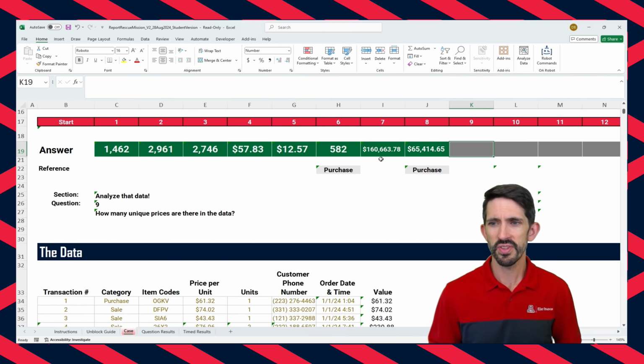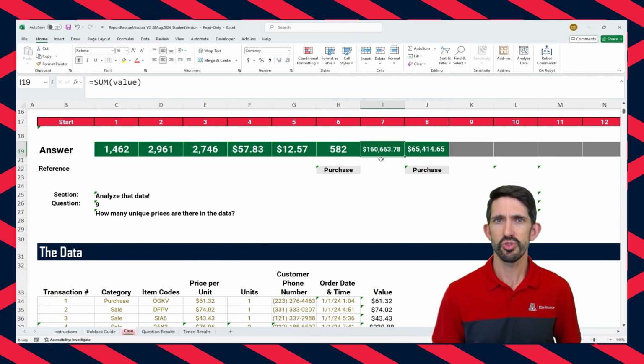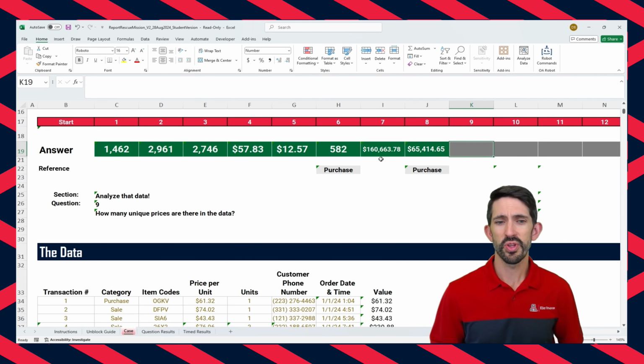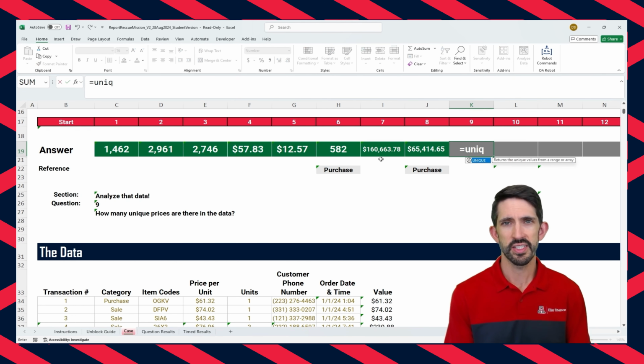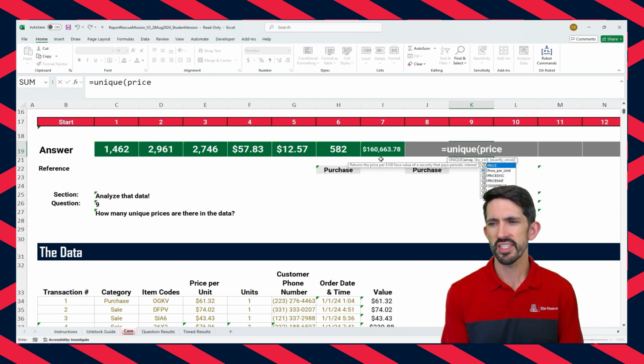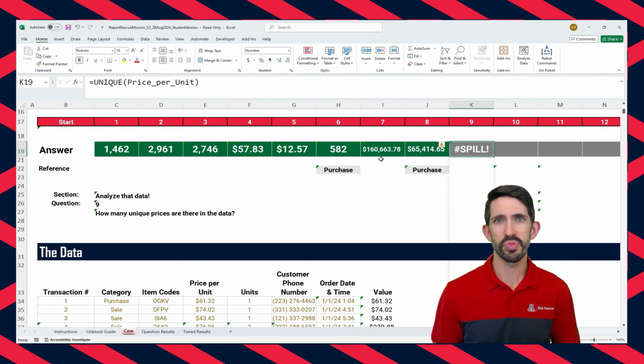Now, I think most of these functions I've used are fairly familiar. I think SUMIFS and COUNTIFS are a little bit trickier, but you can study those to master them. But here is one that you might not know. UNIQUE is a relatively new function in Excel. So we can use UNIQUE to get all the unique elements of an array, in this case, the price per unit. Now we can see when I do that, I get a spill error.